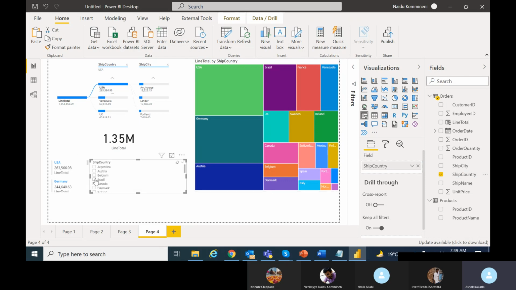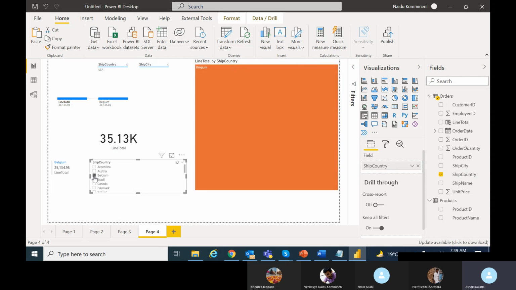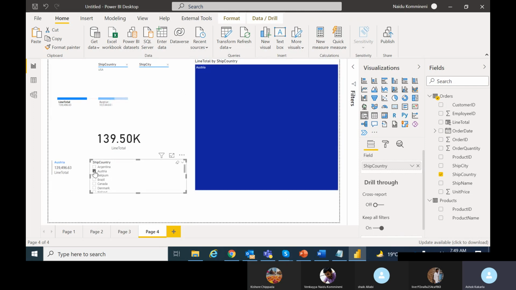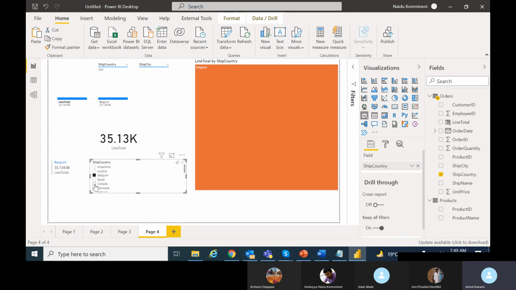Now I would want to filter Belgium. You can click on Belgium, and you could see only the Belgium data. I would want to see the Austria data. You click on Austria, and it filters all other visuals. Slicer is a visual which can filter all other visuals. Now I would want to see the Belgium data, so click on Belgium. In the similar way, whatever country data you would want to filter, you can filter based on the slicer value selection. This is how it would be.